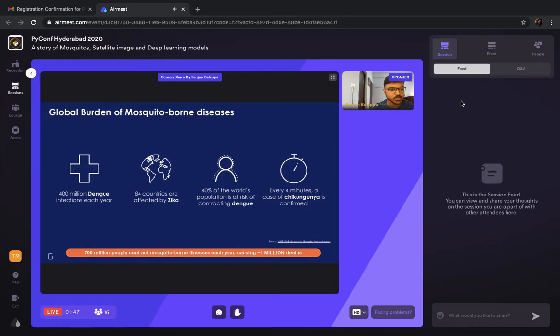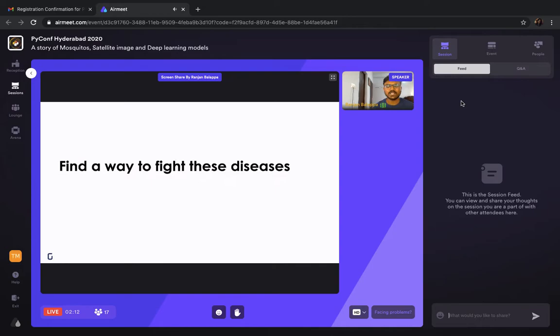400 million dengue infections every year. 84 countries are affected by Zika. 40% of the world's population is at risk of contracting dengue. And every 4 minutes, a case of chikungunya is confirmed. And to put it all together, there are 1 million deaths every year because of mosquito-borne illness. This is very bad. So we'll have to find a way to fight these diseases.